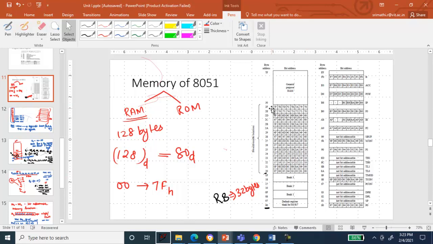The next is 16 bytes. This is 16 bytes. Okay, 16 into 8, so you will have that many bit locations, because each line has 8 bits, or a byte. This portion is the bit addressable portion. Each individual bit you can address, you can move, you can change. The rest, 30 to 7FH, is the general purpose RAM. So this is about the internal RAM structure of your memory.